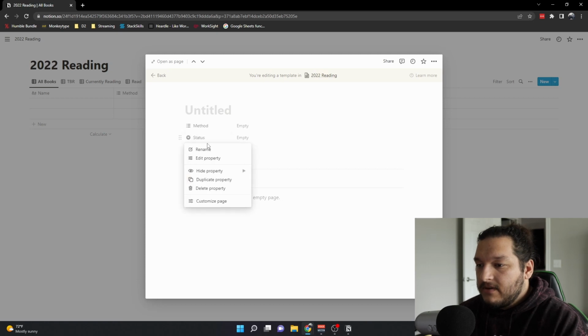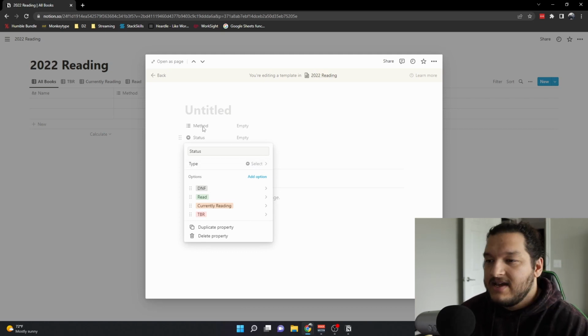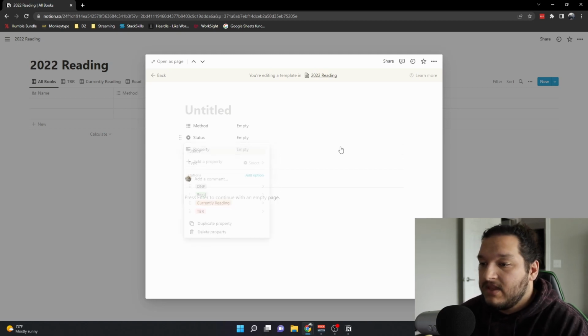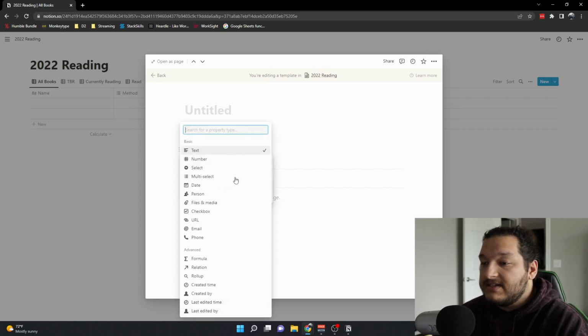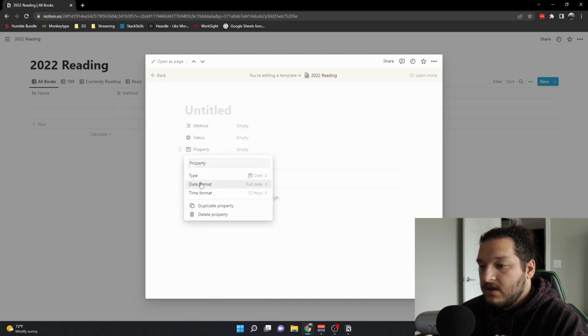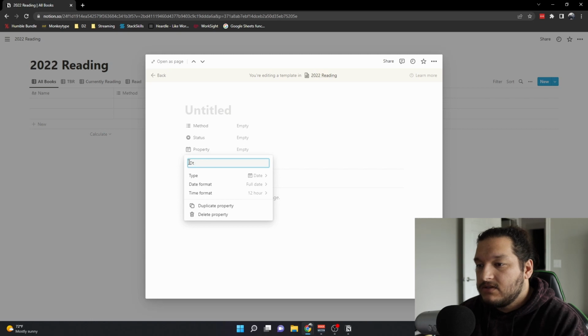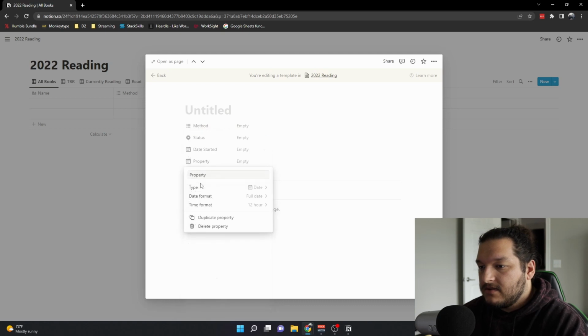Status, I've already set up to be TBR, currently reading, read, or DNF. This is a select. The difference between multi-select and select is just what it sounds like. For multi-select, you can have multiple options. For select, there's only one option. Then we're going to edit this option to be a date. This will be the date started. We're going to add another date property. This will be date finished.